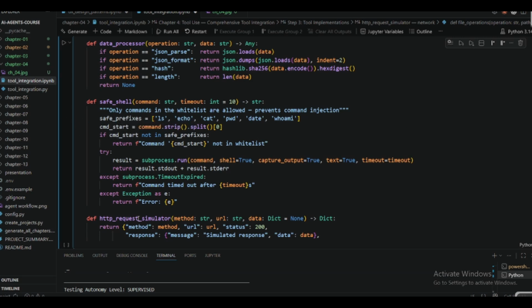So cmd_start is command.strip().split()[0]. If cmd_start is not in the safe prefixes, return f"Command {cmd_start} not in whitelist". Try: result = subprocess.run(command, shell=True, capture_output=True, text=True, timeout=timeout). Return result.stdout plus result.stderr. Except subprocess.TimeoutExpired, return command timeout after the timeout. Except Exception as e, return f"Error: {e}".